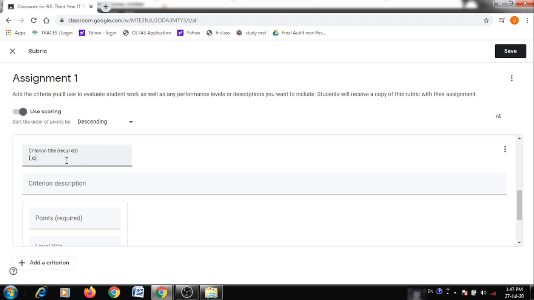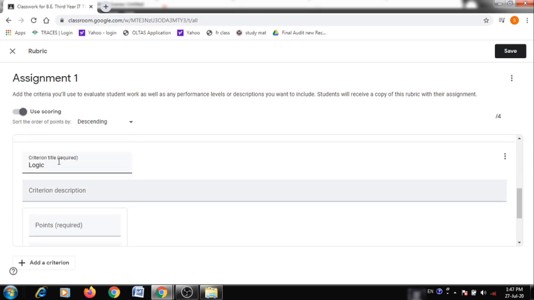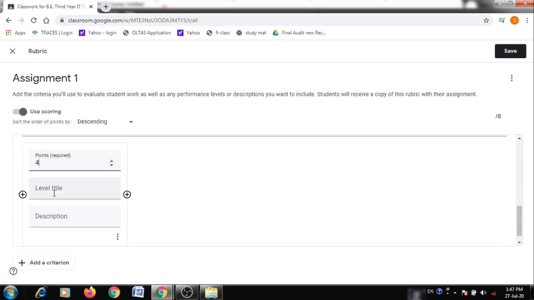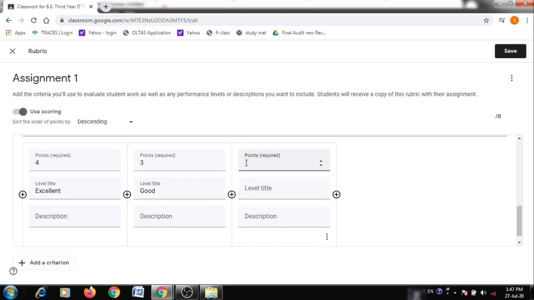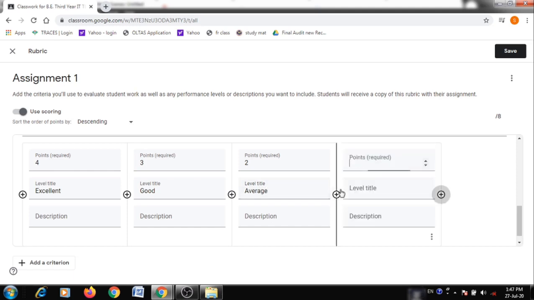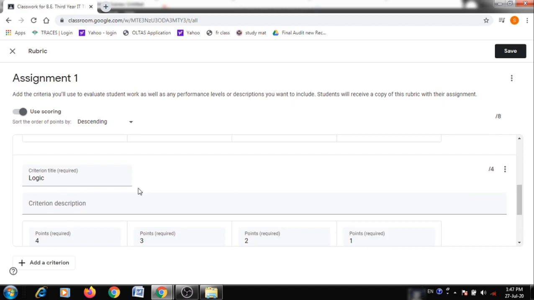So here I am going to assign the second criteria, to check the logical capability. Now here I am assigning once again a 4 point for excellent logical capability, 3 points for good logical capabilities, 2 points for average, and 1 point for below average. In that way you are able to set different sets of levels in a criteria.